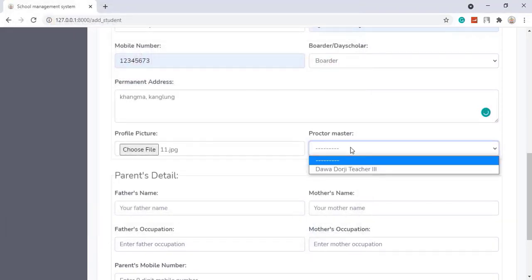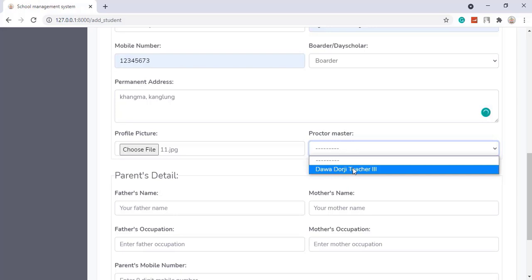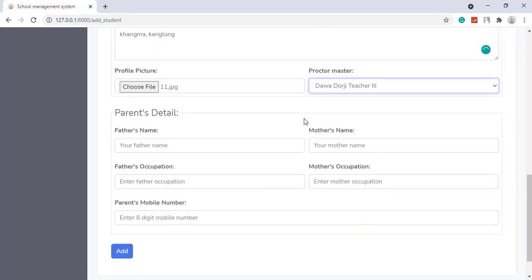And then in our school there is something called a proctor, where students are taken care of by one teacher, and around 15 to 20 students are assigned to a proctor master. There is only one in the list because only one staff has been registered, so I have to choose this one as his proctor master.